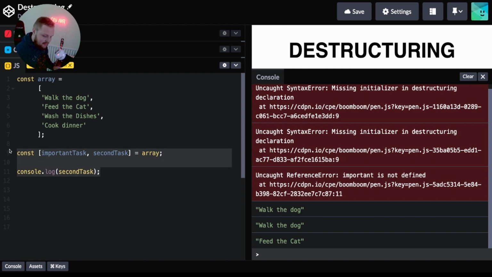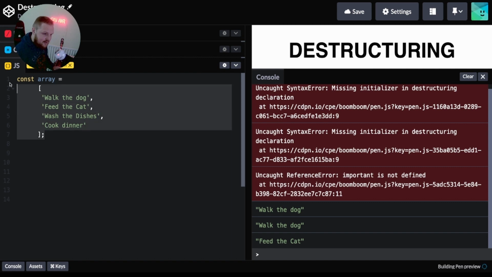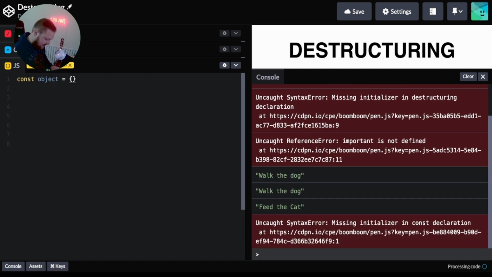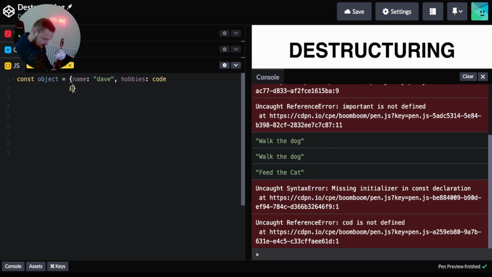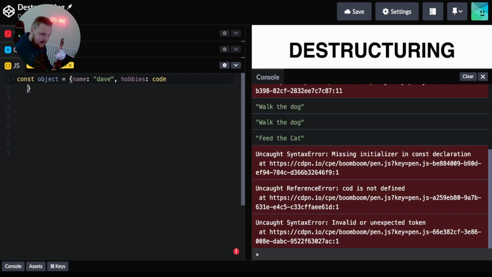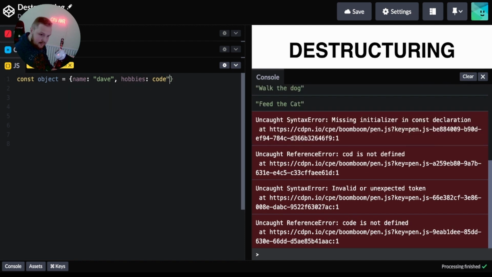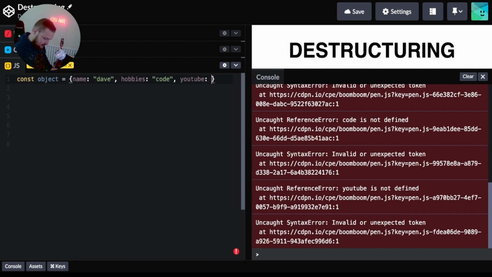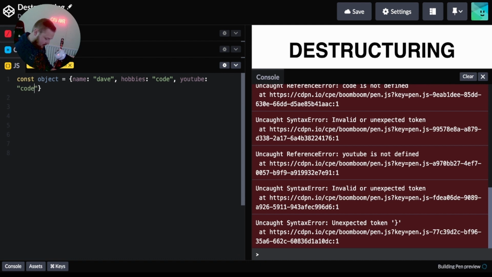There's a similar method when it comes to objects, so I'm just going to create an object here, something very simple. Const object equals, we've got our curly braces, and let's say name is Dave, hobbies, code. If I could type today, that would be brilliant. YouTube is code with Dave.